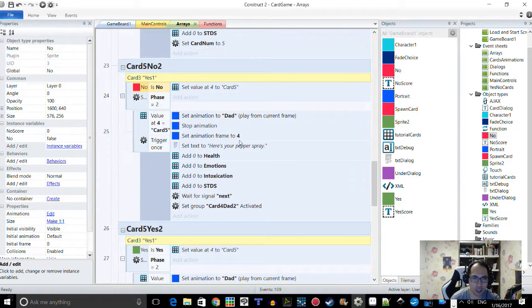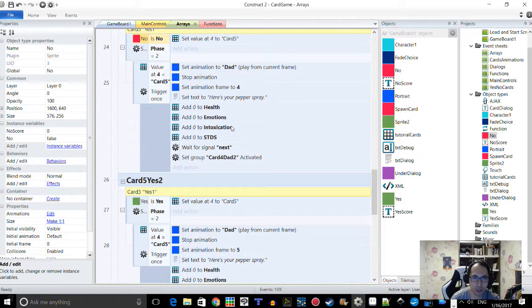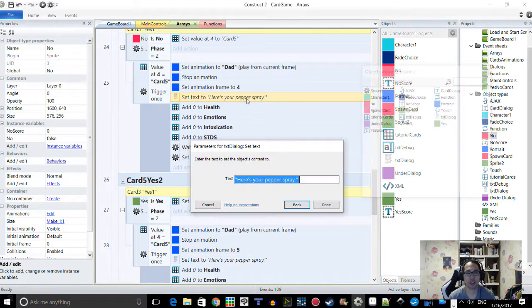Set value to 4, card 5. That's fine. Set animation to 4. Here's your pepper spray. That needs to be changed. So again, if you say no to the dad, you're just being rude to him, he's got to tell you off or something. So, spoiler alert, you don't get the pepper spray if you say no to the dad. So Will, you are a grown adult.